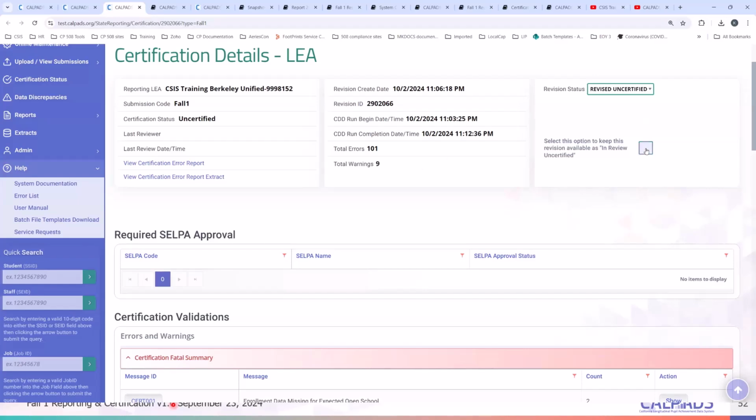That way, any changes introduced in CALPADS, because maybe your SPED staff are still assessing students and pushing data to CALPADS, will not alter this status. Freeze this, and that way this version is frozen. Once a new snapshot is generated, you will have a parallel revision here. So there is an in review uncertified, and you also have a revised uncertified version, which is reflective of the most recent snapshot that was generated for you.